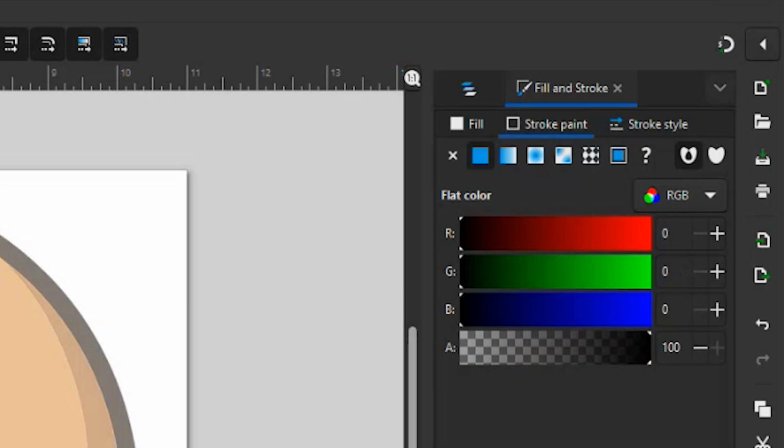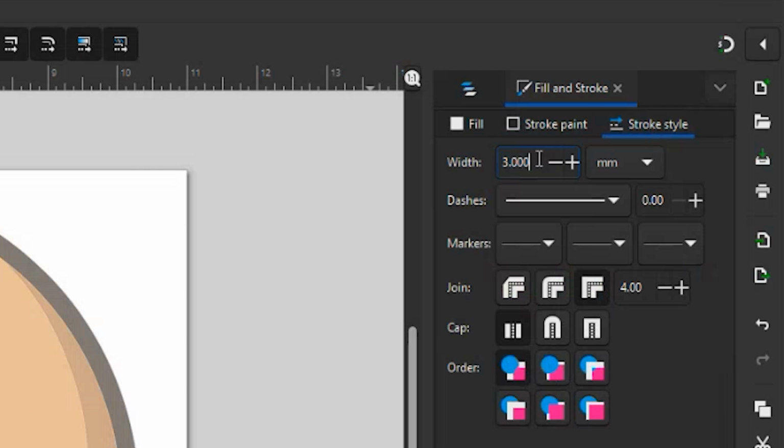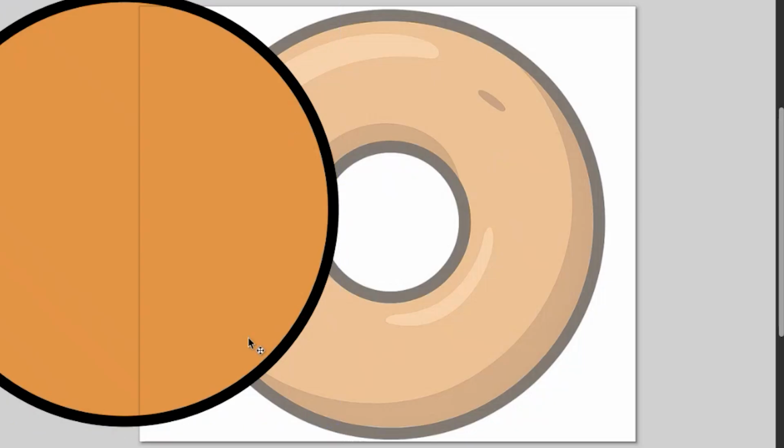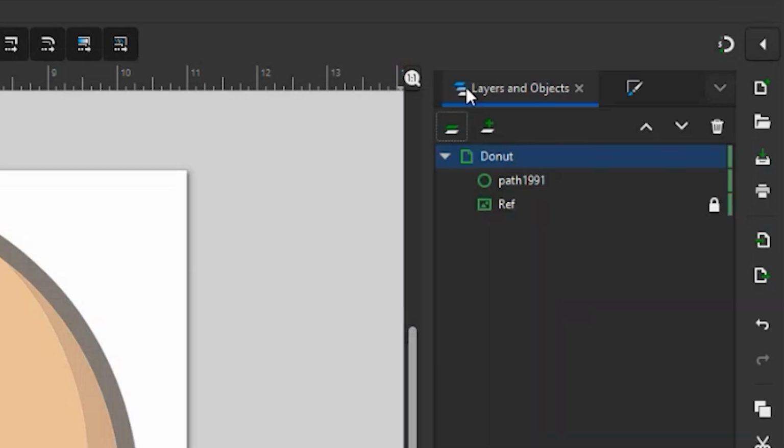Let's change the width of this stroke. Let's go over here to where it says Stroke Style. Click on that. Let's change the width to 6. And this is the outline of our donut. Let's go back to Layers. Let's name this Outside, and we can hide this.